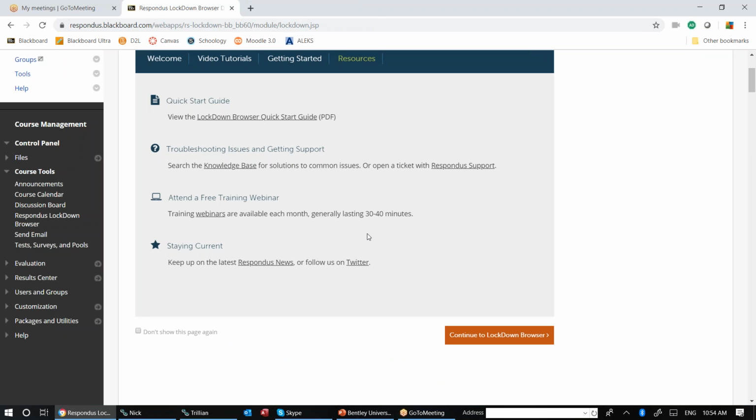So Anna, those pages you're showing us, when we go in through our system, we don't get those. It just takes us straight into LockDown Browser without the welcome information and help information that you're showing us. I'm wondering if the faculty have checked the don't show this page again, and possibly because maybe they walked through the resources once and they've checked that box.